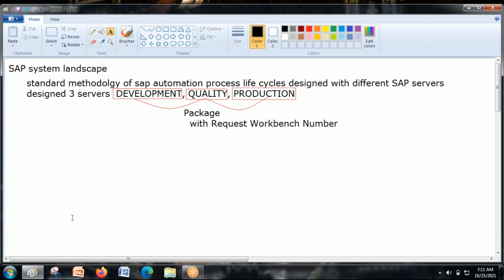Sometimes a team is working, and within the team, different groups will be there. Each group works on a particular package. Finally, when they want to send for testing into the quality server, they make the entire group's package objects collection into a final package. Then they transport from the development server into the quality server. So this is very important. We must be aware of this.